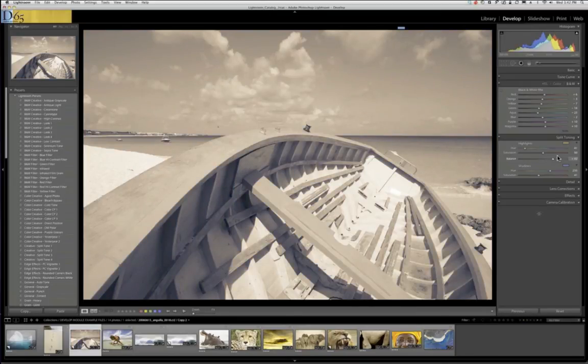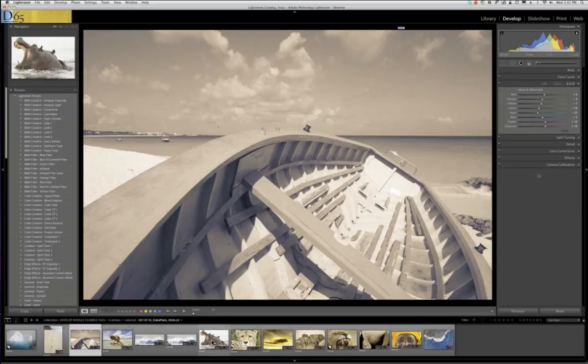Moving down, let me close split toning for a minute, and let me go to a different image here. I think we'll go to this hippo.